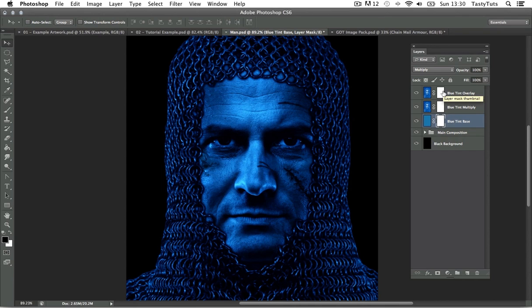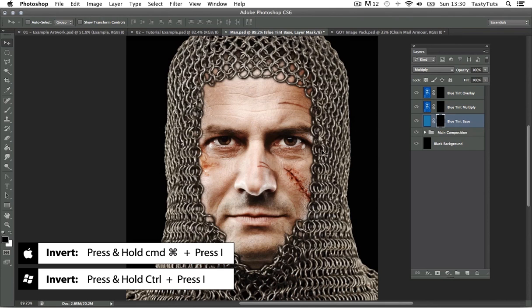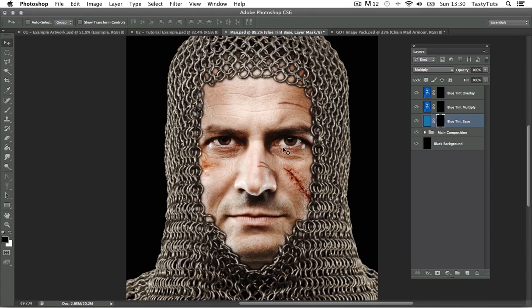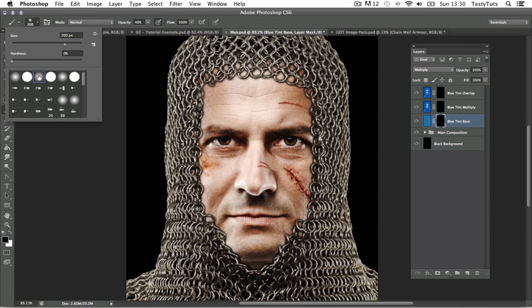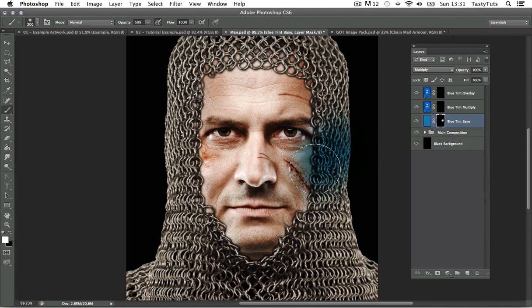Though before I do anything else, I'm going to select each white thumbnail and press Command I. Now this is going to invert the masks, so now I can see the mask thumbnails have turned black, and I can no longer see the blue tints. What I'm going to do next is select the brush tool, choose a feathered brush, choose a white foreground colour, and change the opacity to 50% in the control panel, toggle the brush size and start to edit the blue tint base mask and reveal the blue tint back onto the face.